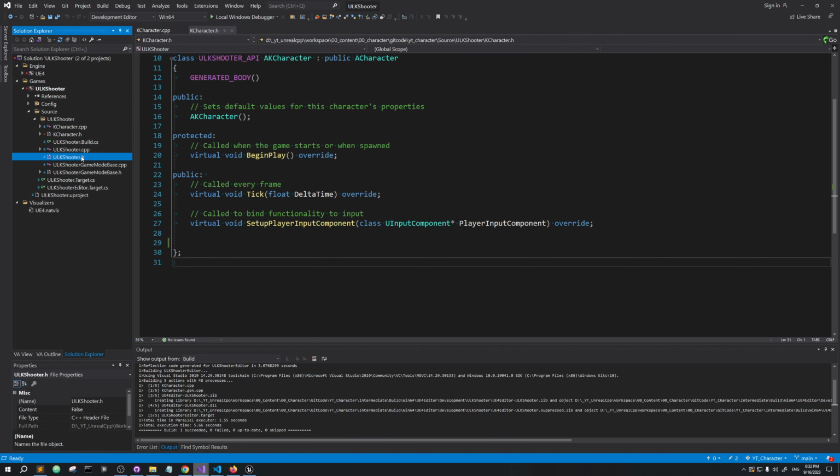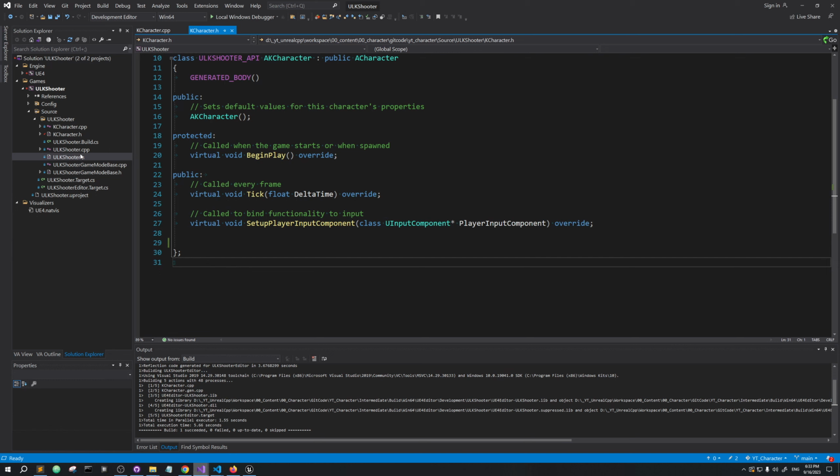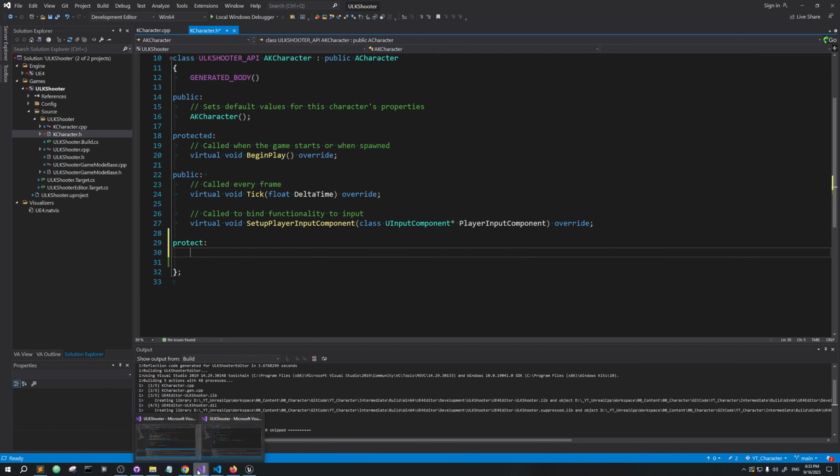Okay, so we double click our UK shooter. No, not this one, this is a game one. We need to click the character. Yeah, so this is the one. So now I want to add a component called SpringArm component. So let me do this. Protected. And there we can add the SpringArm component.